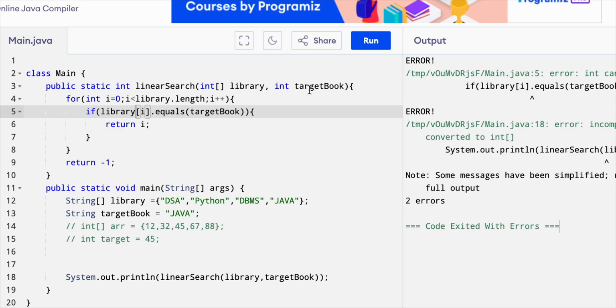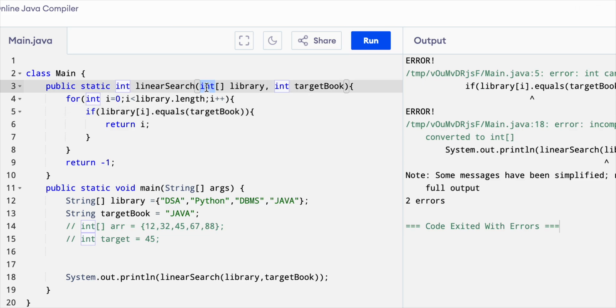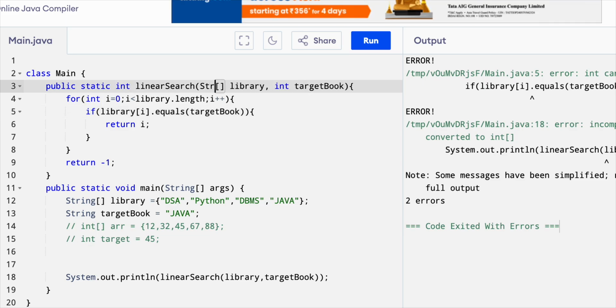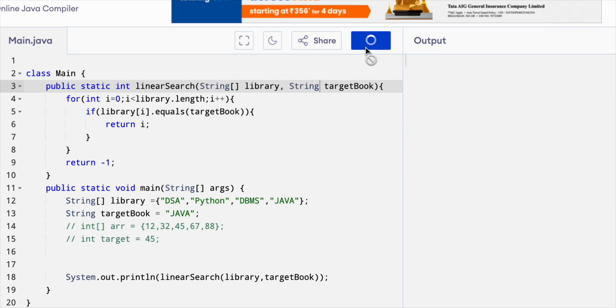So, okay, we need to change the data types here. Instead of int, I will add a string. Here also we need to add a string. Okay, so now you can see our output is 3. The DSA is the 0th index, Python is the first index, DBMS is the second index, and Java is our third index. So our output will be the third index only.